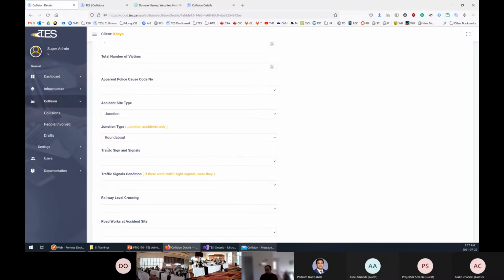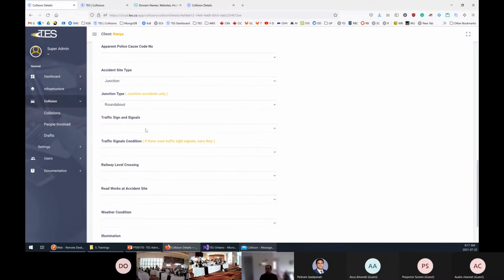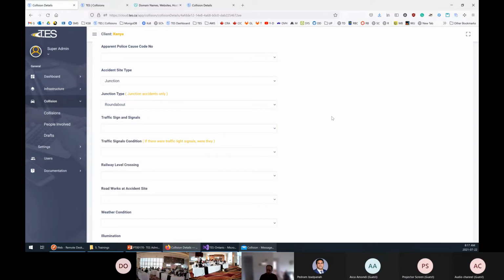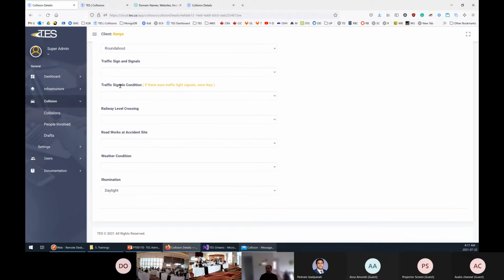And the junction type that they are mentioning was close to a roundabout. You can see the traffic signal control options. There was no traffic signal control here, but if there was, you can see there was give way, stop sign, no sign, traffic light signal, police control, and other. And for the traffic signal condition, you can see there is operating or not operating if they chose that there was a traffic signal. And then, for example, road work at the site, accident site.